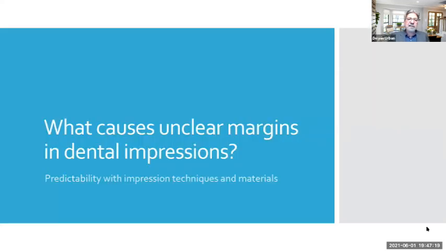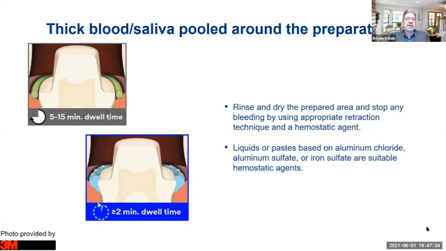So what causes unclear margins in dental impressions? Again, we see this every day in the laboratory, and it's why it's so important to really inspect these impressions before they're sent out to the laboratory. So let's look at what causes these unclear margins in dental impressions. The main reason is thick blood and saliva pooled around the preparation, and it's not cleaned.